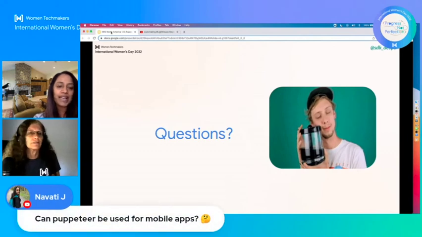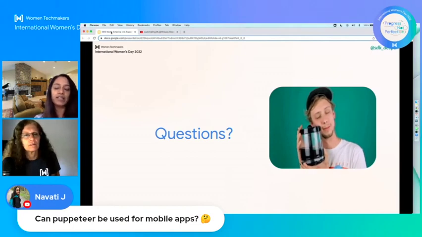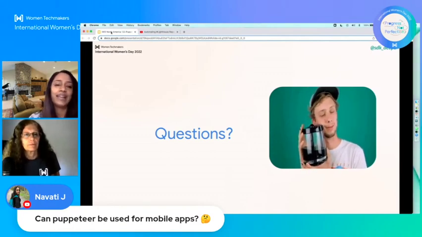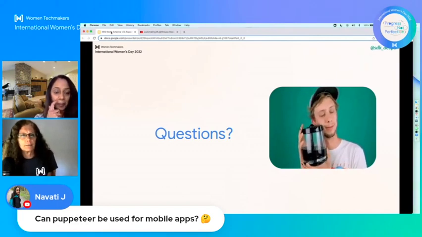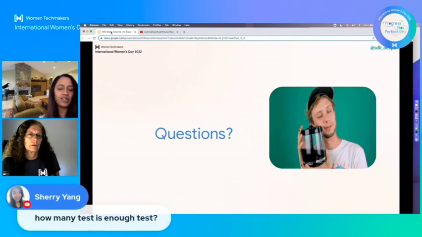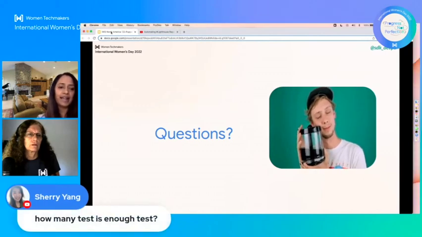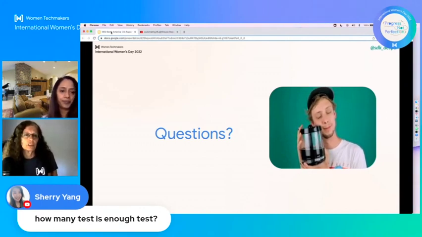But if you can use it in a browser, I think you can emulate anything. And can you use it for mobile apps? Mobile apps, no. You can only use it for mobile pages. You can emulate those devices, but I don't think you can use it for mobile apps, because it's browser based.